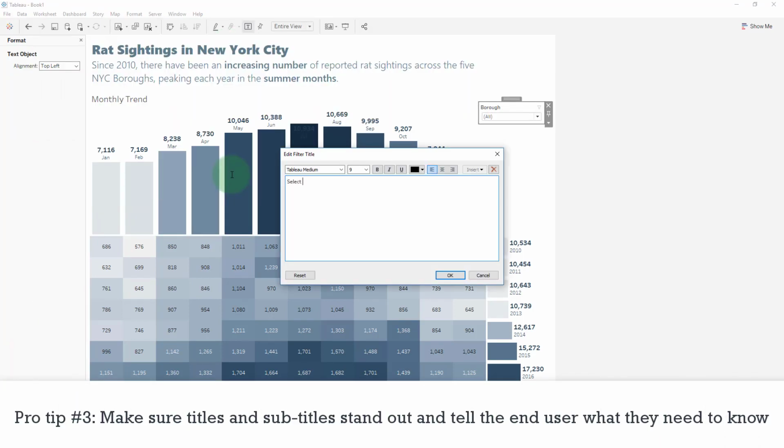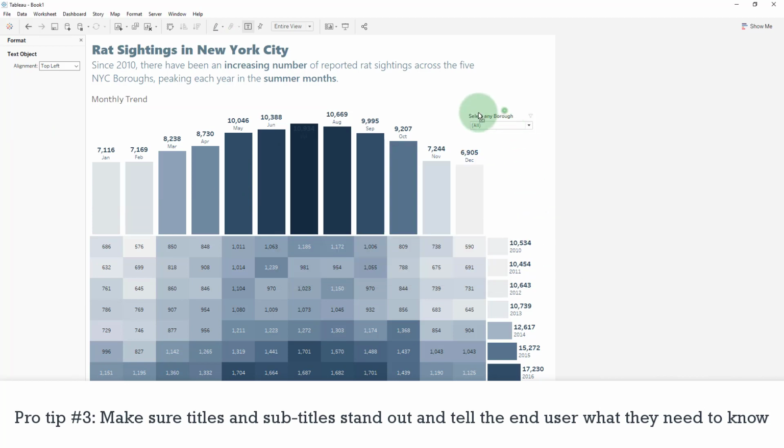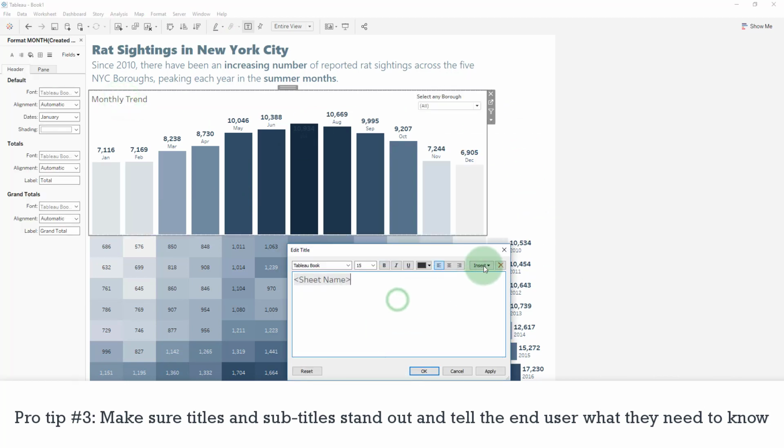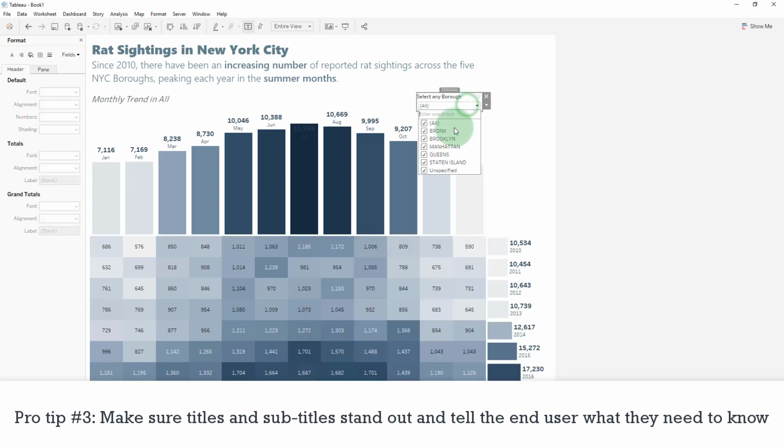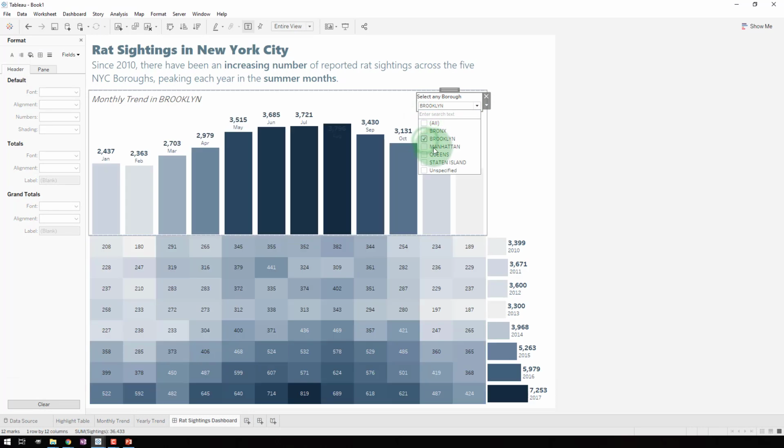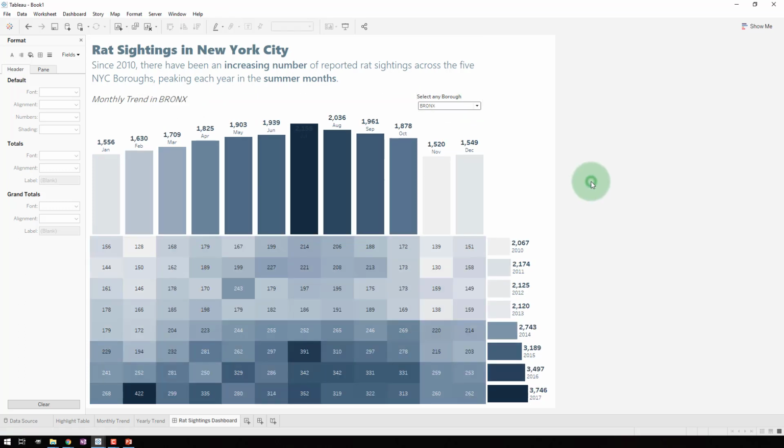Adjust the formatting here on the filter. Make sure that's set to floating. Sometimes it gets a little stuck. Here's a little trick for you. I want to include the actual borough here, so that way when you select any of these boroughs, you see the label there. A lot better there. Okay, so this is looking pretty decent.